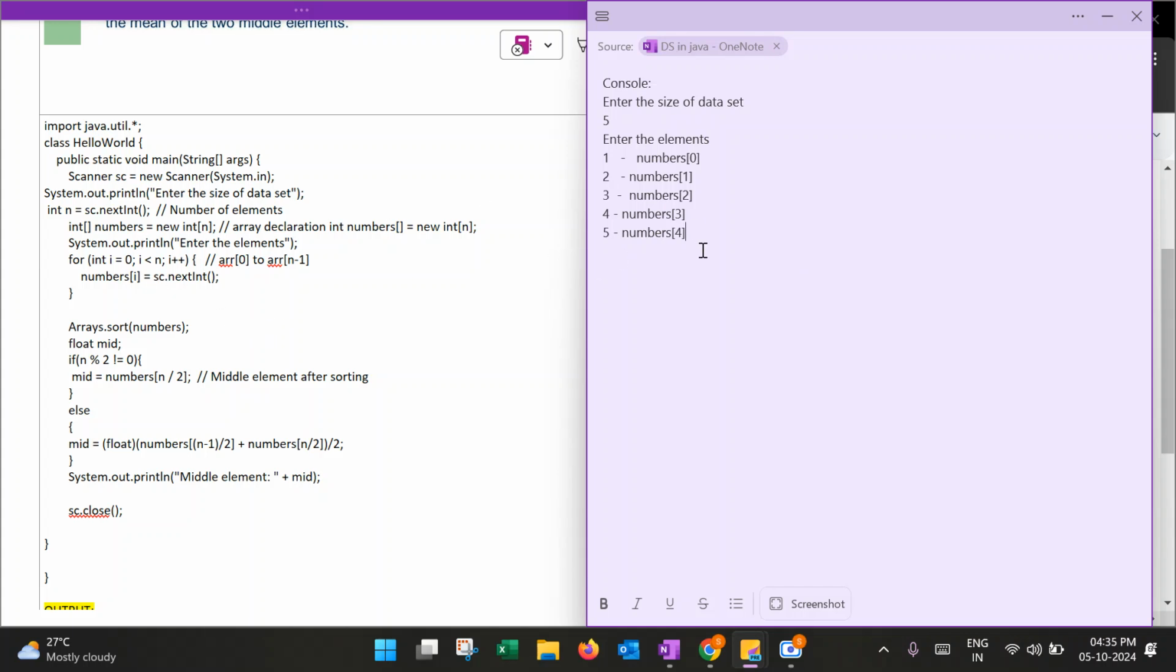Now i equal to 5. And 5 less than 5 is false, right? So the for loop will be terminated.